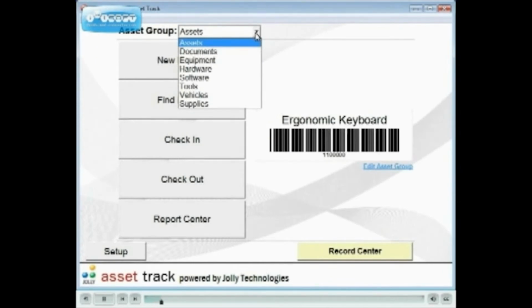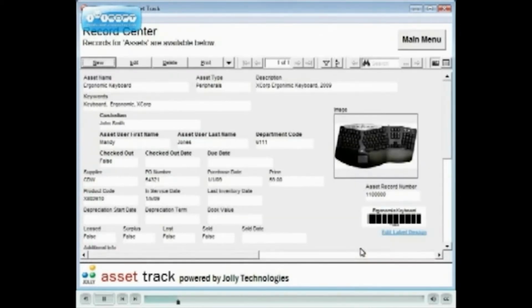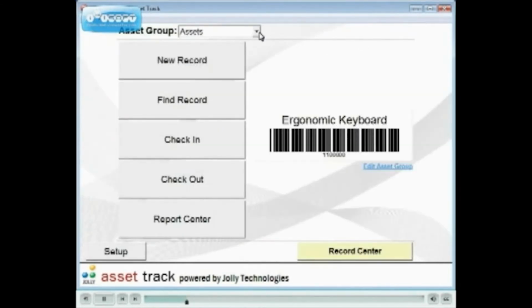Included in Asset Track are pre-configured groups for assets, documents, equipment, hardware, software, tools, vehicles and supplies. You may also create your own. Each group contains information for the assets such as name, description, user and purchasing information.